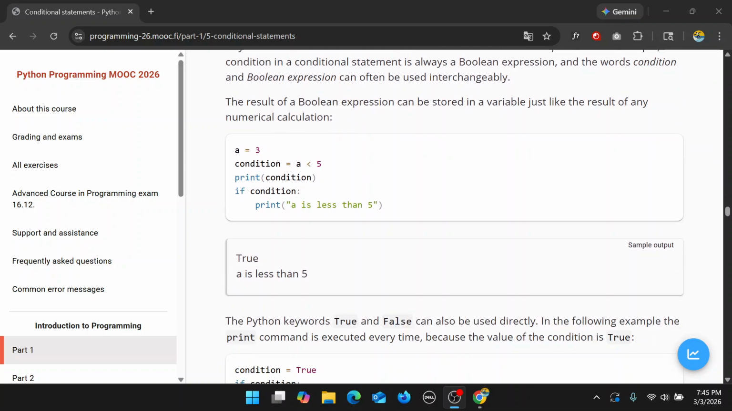So in this program, we have a variable called a, which is assigned the value of 3. Then we have a variable called condition, which stores the result of the evaluation of a < 5. So it's going to check if a is less than 5, and in this case a is 3, so is 3 less than 5? That's true. Then we print the condition, and we check with an if statement. If that condition is true, then we print a is less than 5.